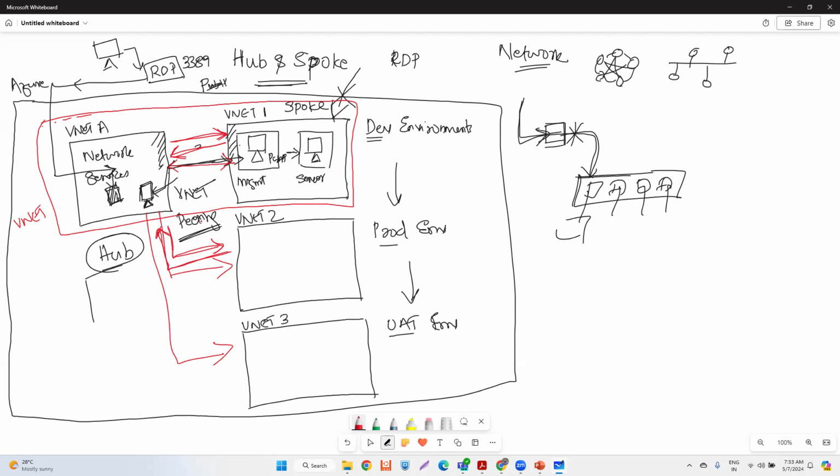So if we have a VNet peering from VNet A to VNet 1 and VNet 1 to VNet A, then the services will be able to connect. Okay, so there is two-way traffic, one way this one and back. If we are enabling only one way, then this can go here, but this can't come here. For that, we need to enable this also. Get me? It's a two-way kind of traffic.